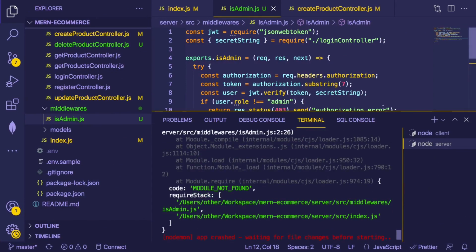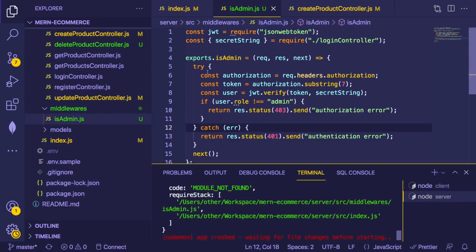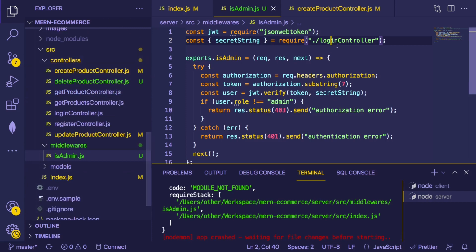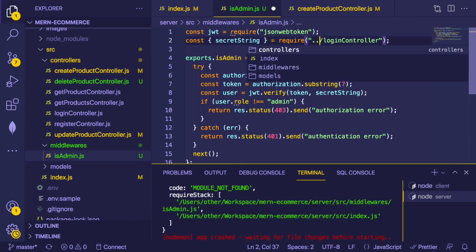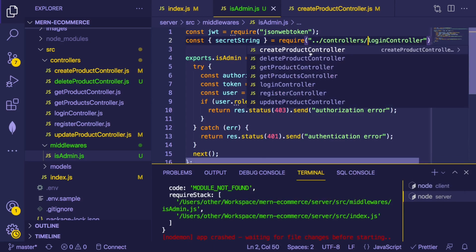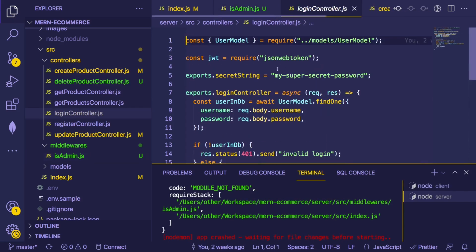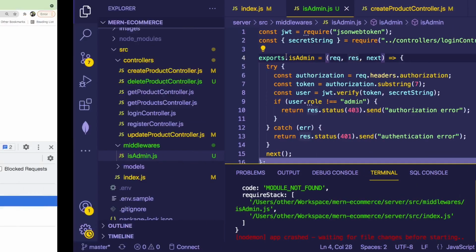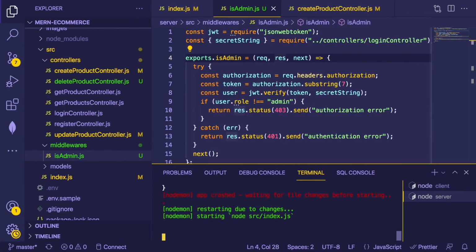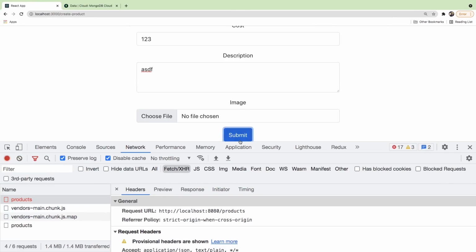What did it fail on? All right, the issue is that I'm importing a file that's in a different controller. The secret string should probably come from env, which we could refactor as well. But let's just add a dot here, say controllers, and import that secret string from the login controller. We're going to refactor this in a second too. Let's just make sure this works. If I go back and hit that endpoint, does it work?